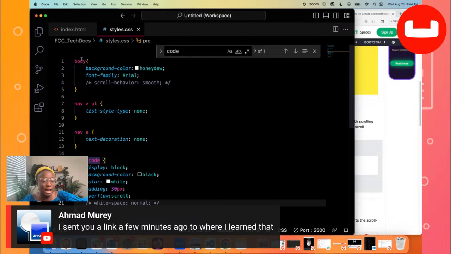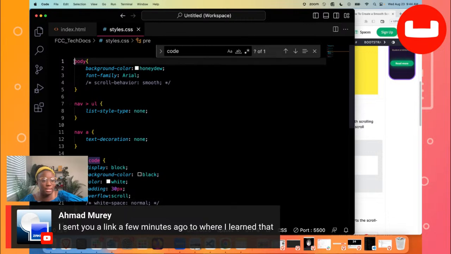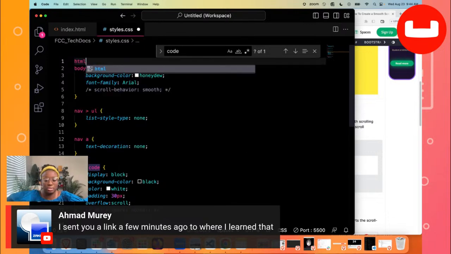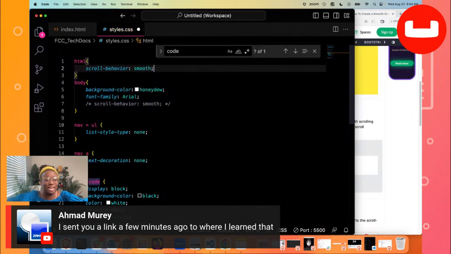So let's add that to our CSS. We'll add it up at the top. We have our body, and let's go right before the body. We're going to do html. No pseudo selectors. And we're going to add scroll-behavior: smooth. Love it.